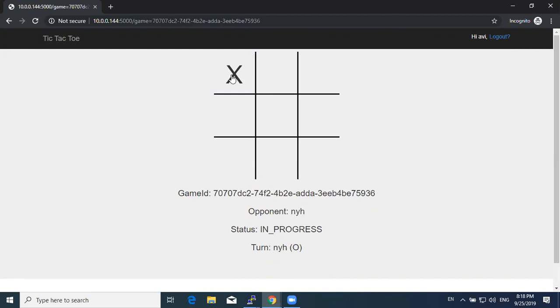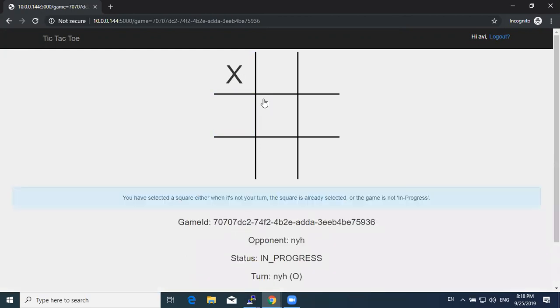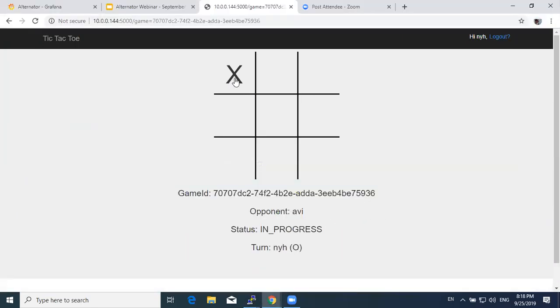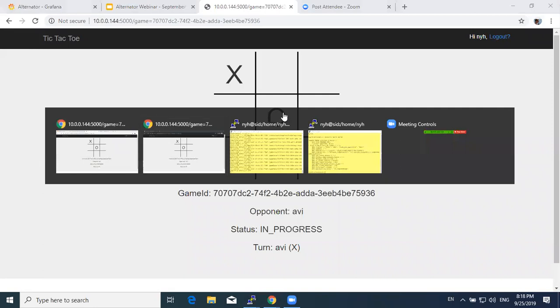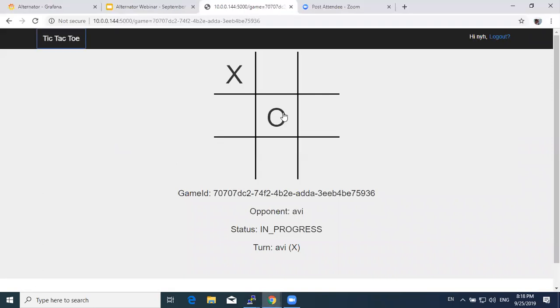Yeah, and so he played, and you can see that he can't play again or anything like that. And when I go back to my screen, you can see that I can already see the move that Avi made, and I can make my own move. So let's not finish this game, but we will finish it later.